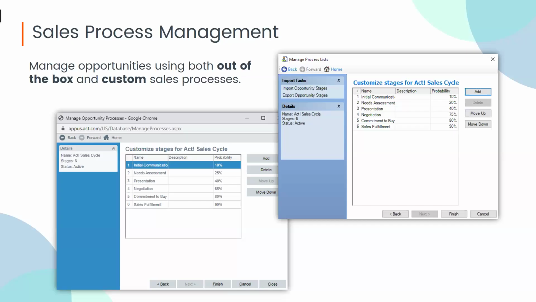The one I usually use is part of the out-of-the-box offering from within ACT, and it's called ACT Sales Cycle. I have some screenshots here of it, but we're going to go in there and take a closer look at it. You'll see that if you create a new process, you can assign any number of stages to that process to walk yourself through an opportunity from its beginning all the way to its end.